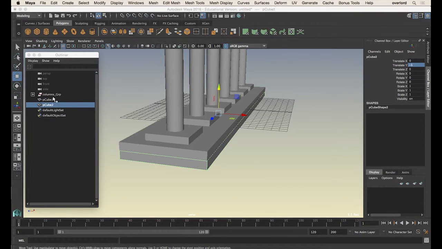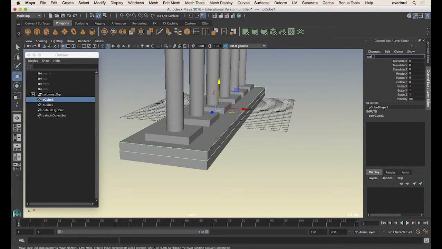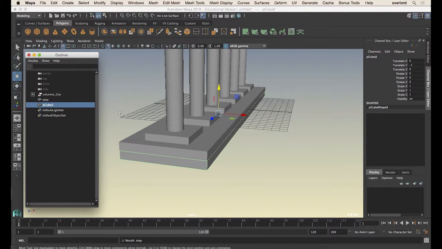And again, I forgot to name these, so we're going to call this one step. And Maya cannot have objects named the same thing. So if I type step for this one and hit enter, it's going to add a number at the end of it. So that's an important thing. Maya is all about naming, and it can't have conflicts. So if it detects a conflict, then it's going to add numbers to the end of it.